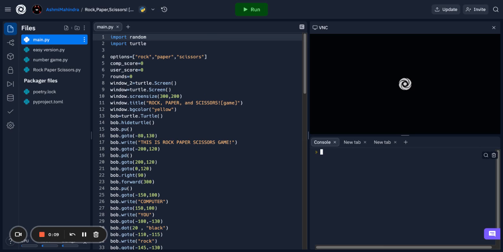Today what we're going to be doing is making a rock, paper, scissors game on Python. And I'm going to be doing this on Replit, so yeah.